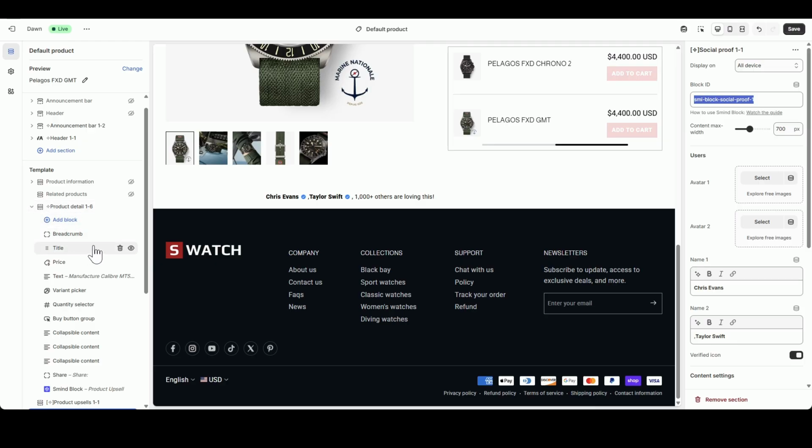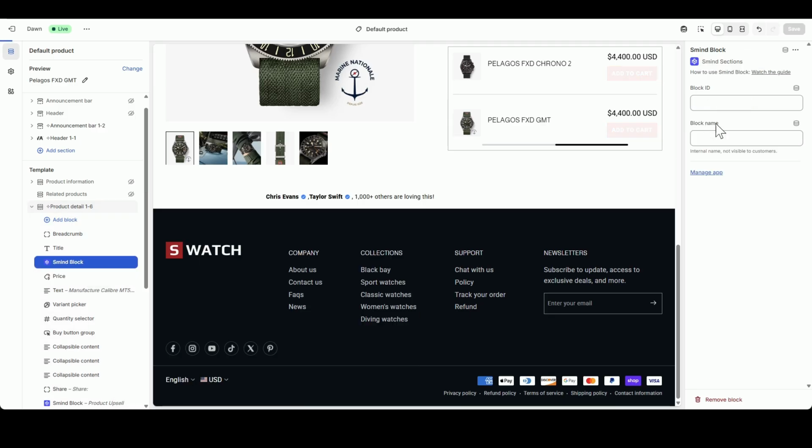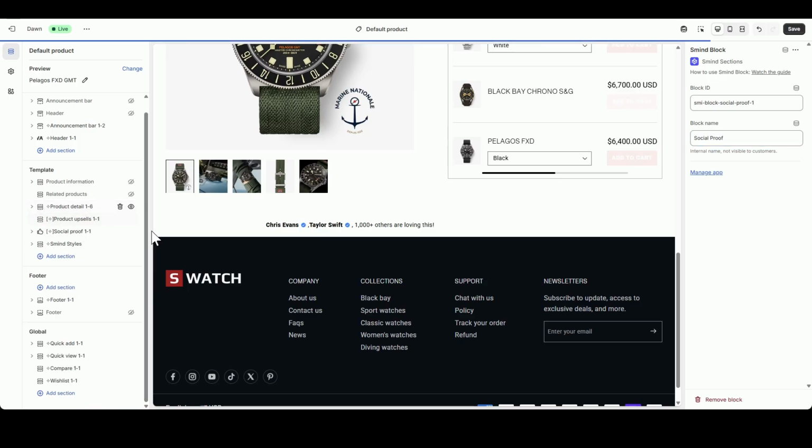Directly under that Product Detail section, click Add block. Search for the Smind block and paste the block ID right into the given field. Over in the right sidebar, change the block name to social proof. Then click the Save button to make sure it displayed properly.